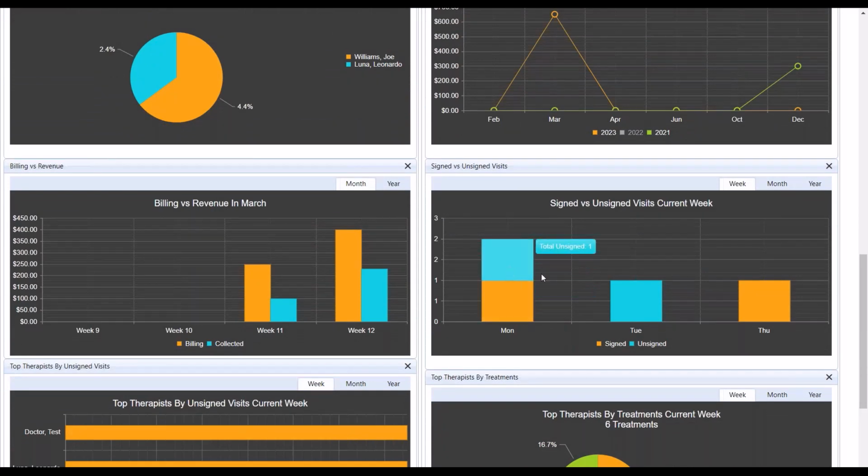So this will be the total for the practice. You can see it for Monday, you can see it for Tuesday as well as Thursday. That's what we have entered in. And so once again, the orange is signed, the blue is unsigned.